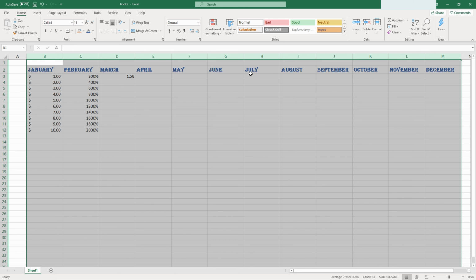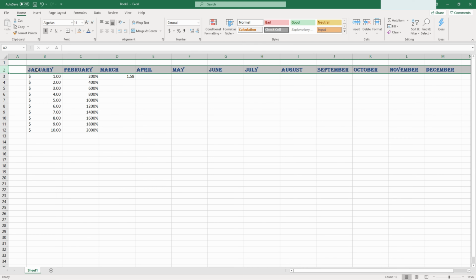However, we may also want to consider centering the font over each of the columns. Now I'm going to highlight row 2. You could drag and just highlight your cursor over all 12 months, but to make it easier, I am going to highlight row 2. I'm going to go up here to where it says alignment, and I'm going to select the center justification. Now all of them are aligned.